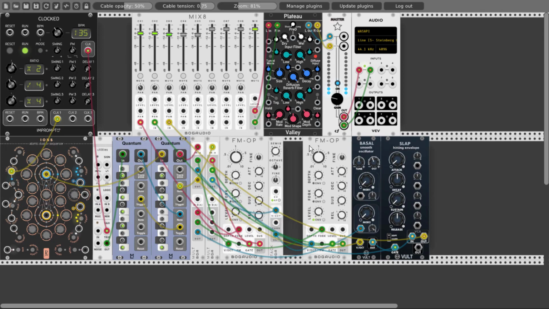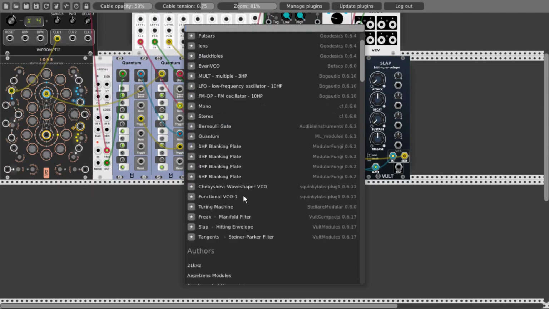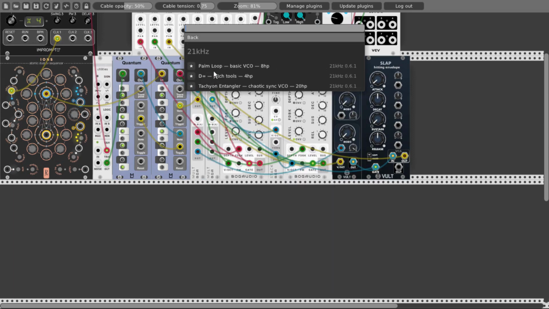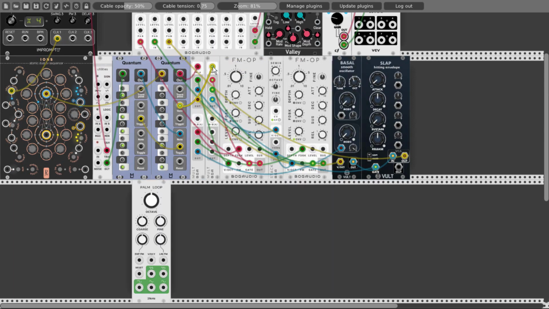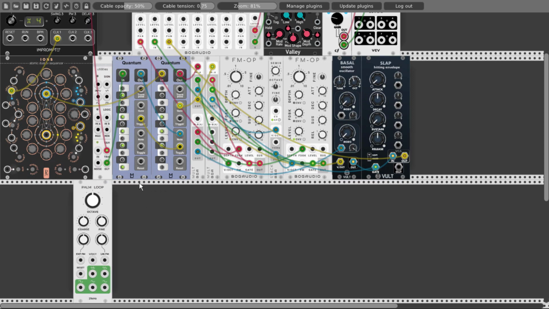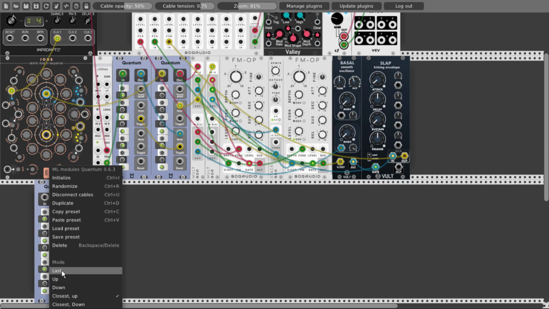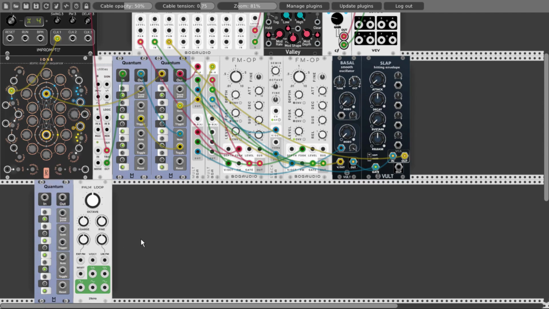And let's add another voice. And let's use for this the palm loop oscillator from 21 kilohertz. And let's add also another quantum. Very nice. By this time, let's choose a different quantize mode. So we will choose the so-called last mode. So we will have fewer changes in pitch. And this is what I want for this. This will be our bass sound.